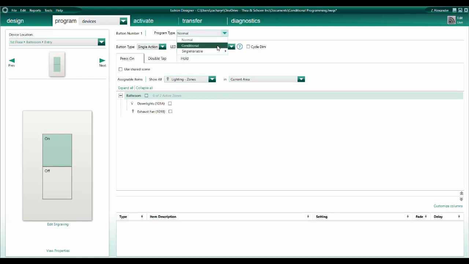Now that we have a clean slate to start with, I'm going to change the program type back to conditional. If you only have one condition that you want to check, you may be able to get away with using single variable programming. Watch our video on single variable programming for more information.